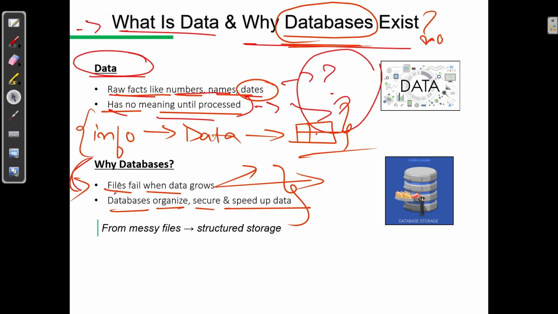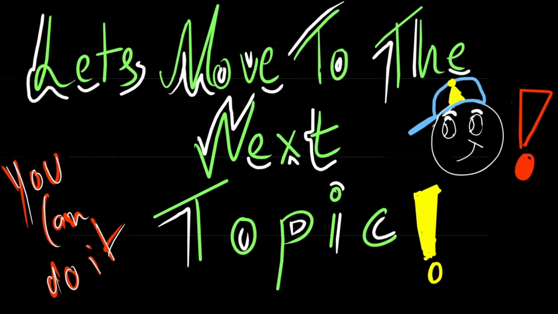So I hope you understood why we need databases, why databases exist, and what is data, right? Here I have written something from messy files to a structured storage, correct? You have unorganized, non-uniform data thrown here and there. Just take an example: your clothes are thrown here and there in the room, but you accumulate those clothes and store them in a cupboard. It becomes a database for you, right? So this is as simple as that. I hope you understood this particular topic, what is data and why data exists. So guys, let's move to the next topic.